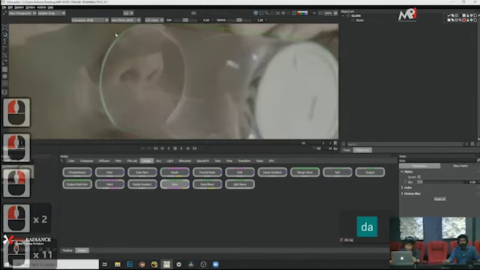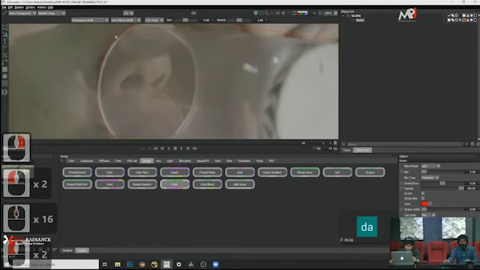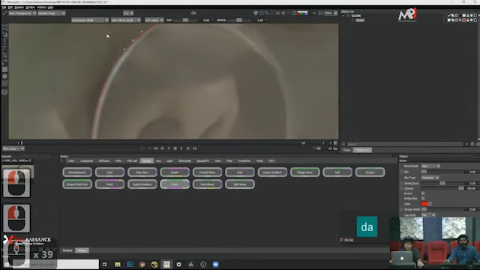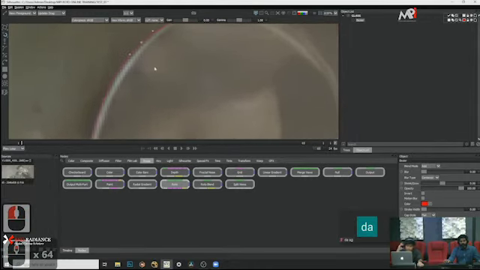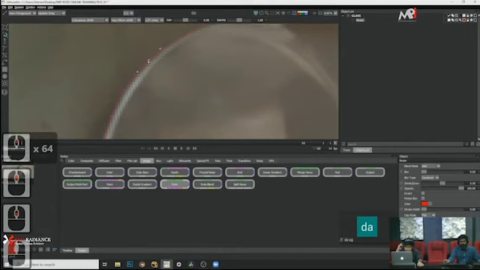Now I always check with the edge, because the edge is more important. You can see the handle.